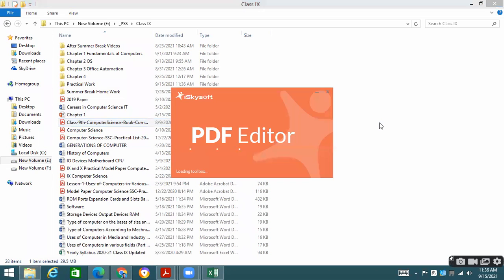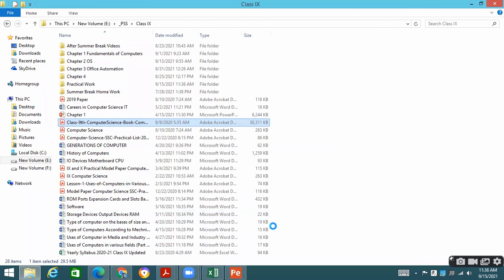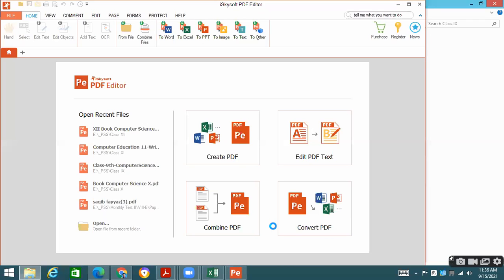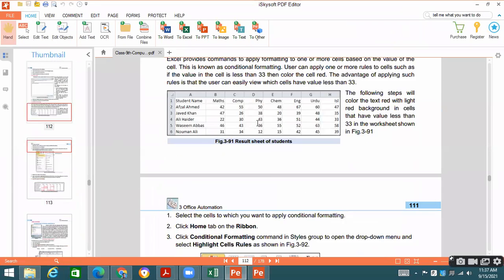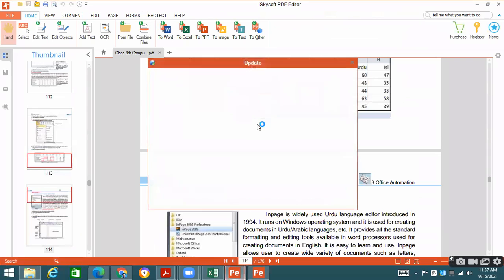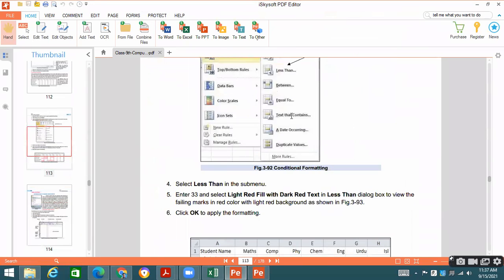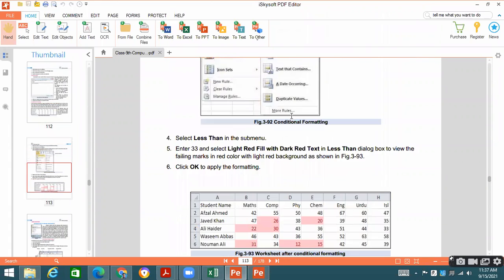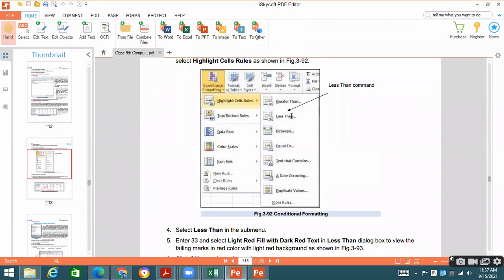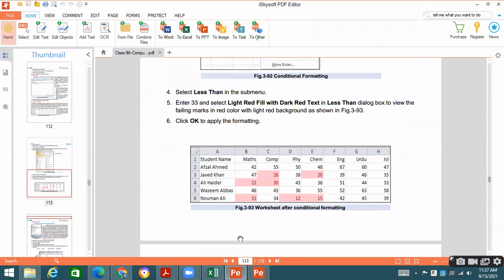Okay, now what we have to do, I am going to explain some more things. I would like to open over here the SLOs of the practicals as well. You know, up to this point in Microsoft Excel, I have covered all these things which are given over here. Microsoft Excel is completed on page number 111. So we have covered all these things and the conditional formatting is also covered over here. And I am going to explain some more options.